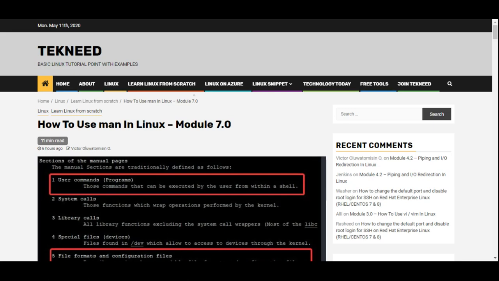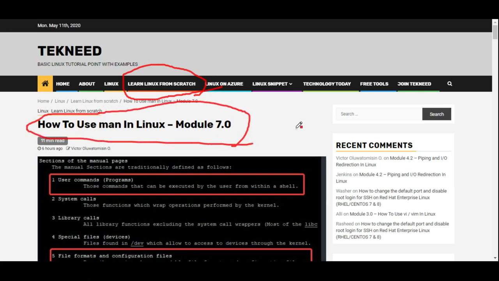Today, we'll continue with our Learn Linux from Scratch series and we're going to be looking at how to use man in Linux. Man simply means manual, just as you have your manuals for your vehicles and your gadgets, you also have a manual in Linux. In your vehicle manual, if, for example, you want to change the oil filter, you check your index or table of content in the manual, then you go to the page where you can change or fix your oil filter.